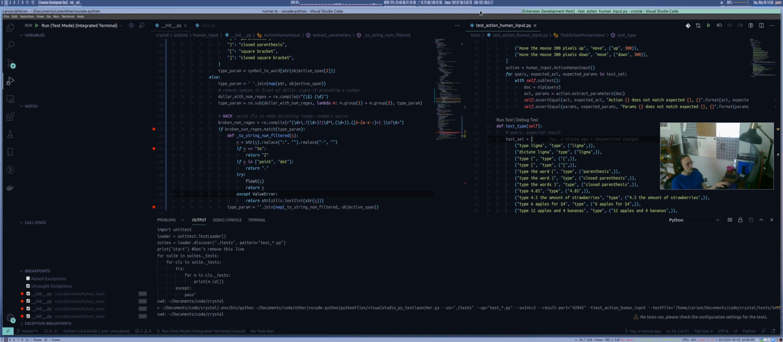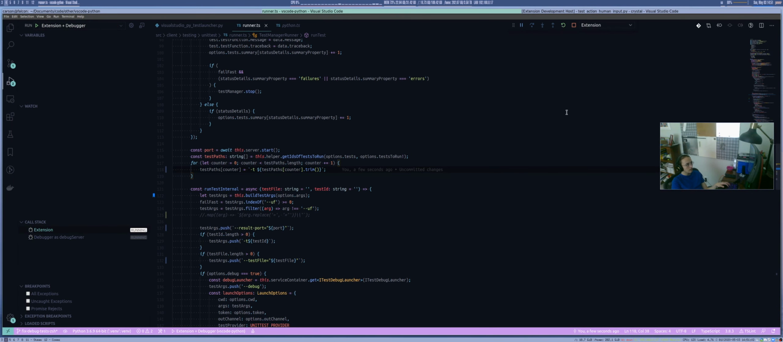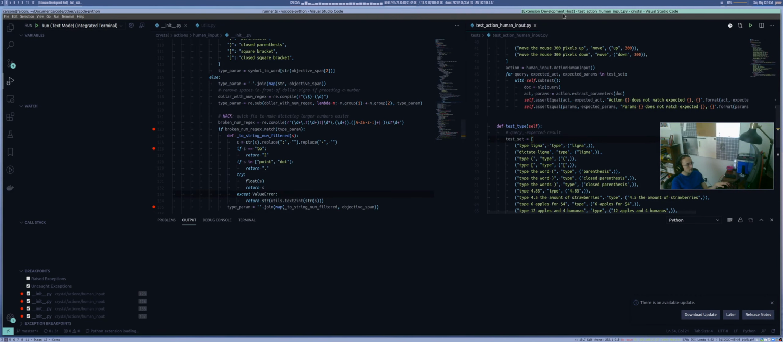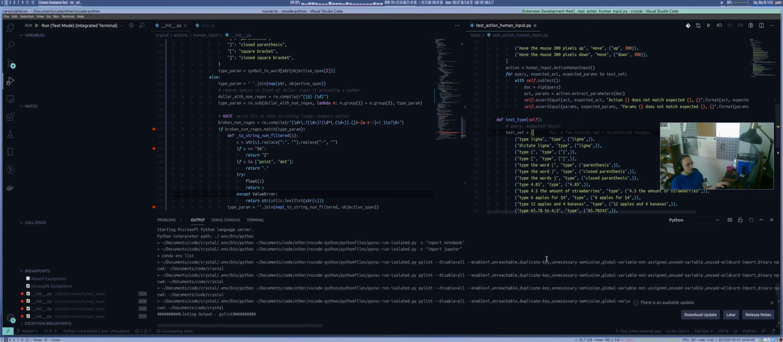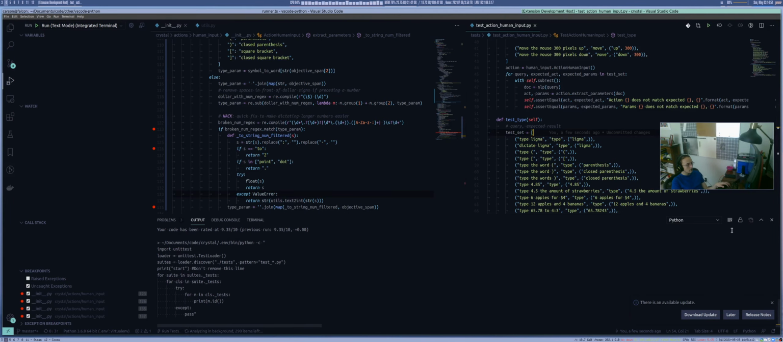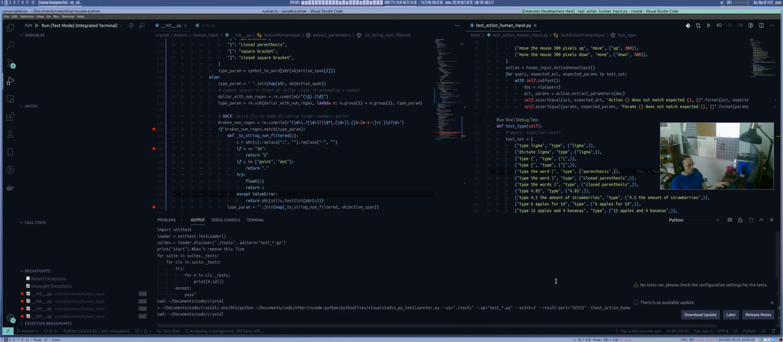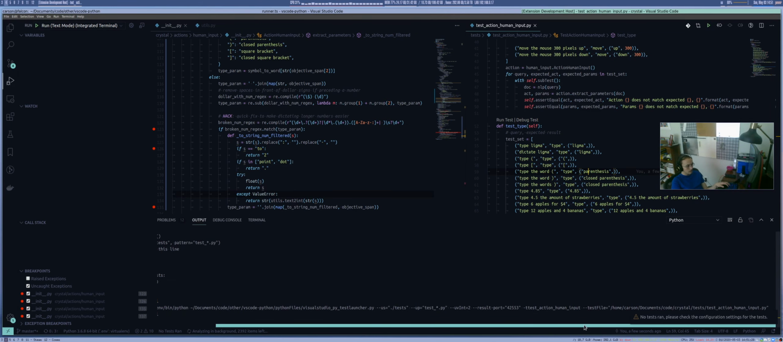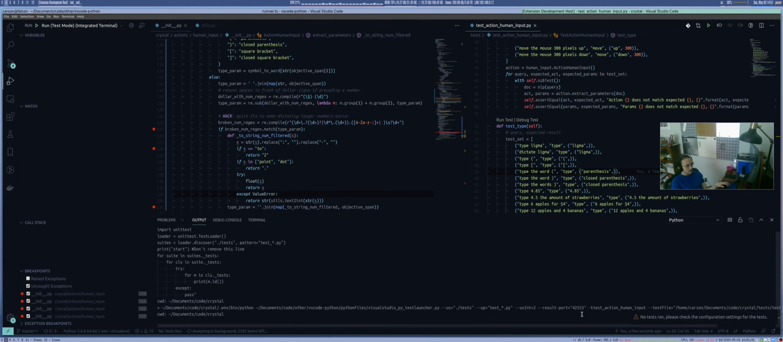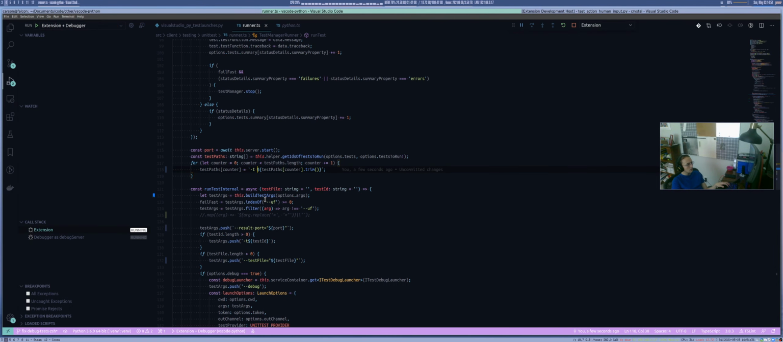Oh, I need to reload or something. Alright, here we go. Run current test file. No test ran. Why? That's so weird. It didn't add the space. What?